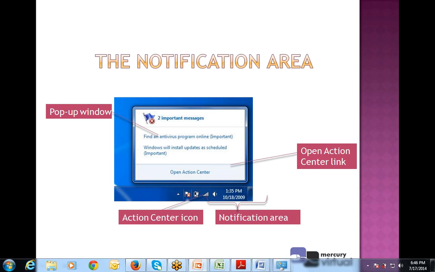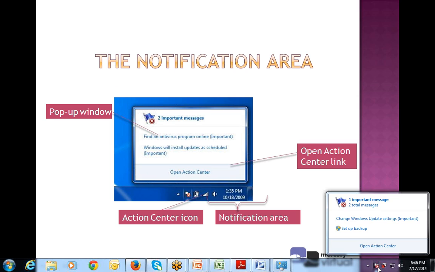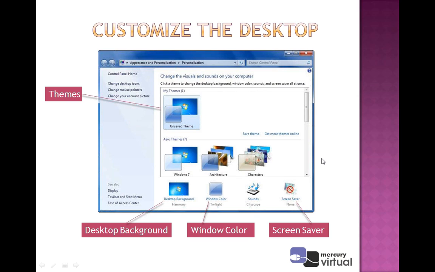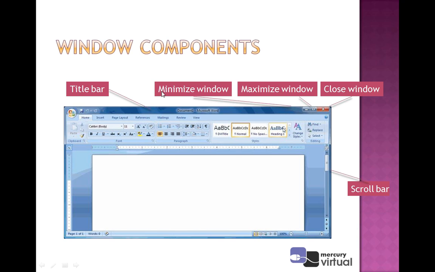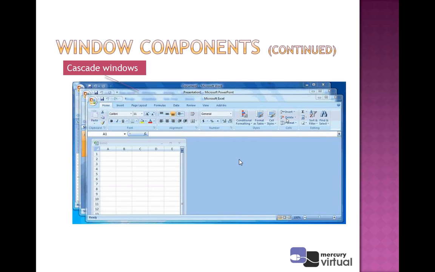Then the notification area, like in my computer, this is a notification area. This is the action center, right? Then how to customize the desktop, means how to change the settings of the desktop. Then there is a Windows component. This is known as title bar, minimize window, maximize window, close window, and there is a scroll bar. This is known as horizontal scroll bar. This is known as vertical scroll bar. These are the three components available.